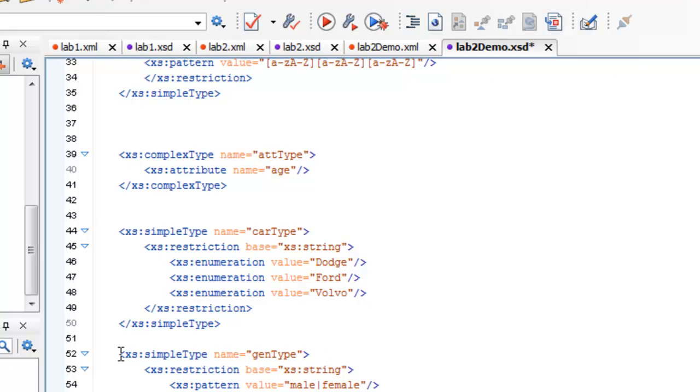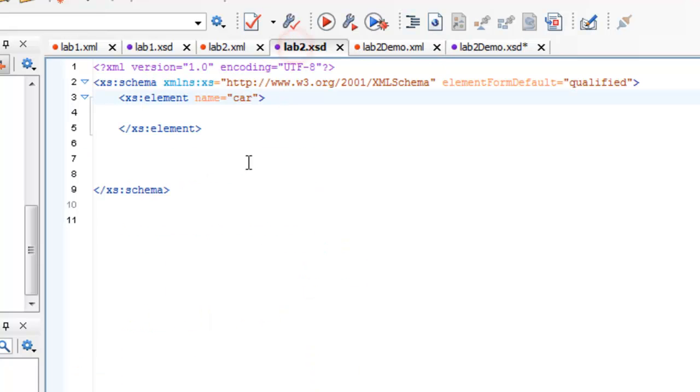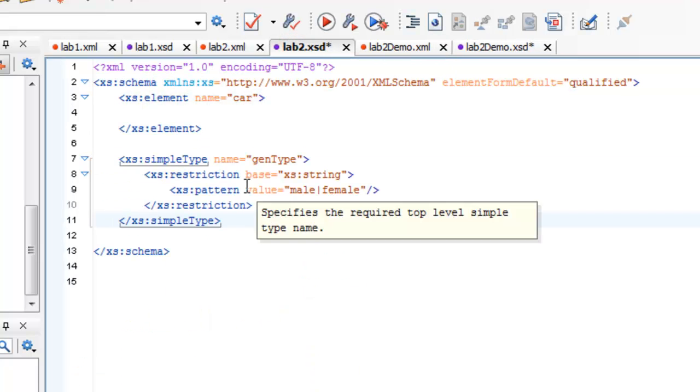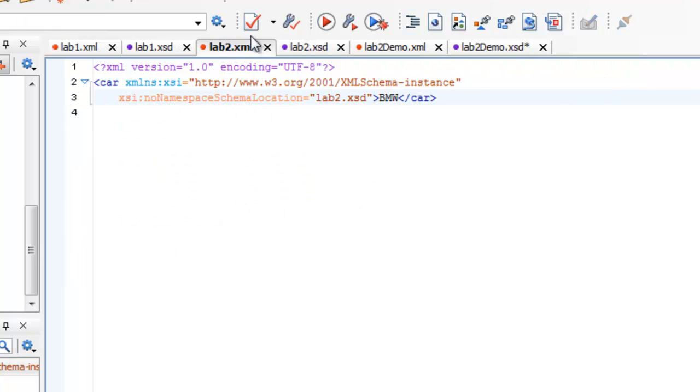Let's say I would like to make sure that I have a restriction that is saying the car can be either male or female. It's not for the car. Actually, if I change that to gender, for example, that will make more sense. Now I will save. Now go back to my XML documents and then validate.